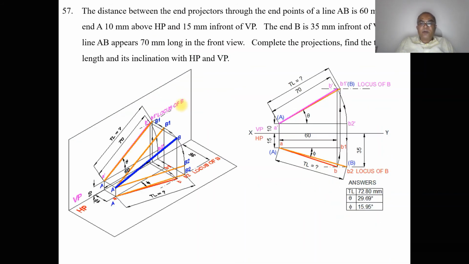Now we will try to solve this problem by using the sketchbook. First we are going to draw the XY line and mark VP and HP as shown. Then you take the distance above HP by 10 mm above the XY line, because it is seen in VP, and draw a horizontal line. Similarly, from the XY line, you measure 15 mm below the XY line and draw a horizontal line, because it is 15 mm in front of VP. The in-front-of-VP distance is seen in HP.